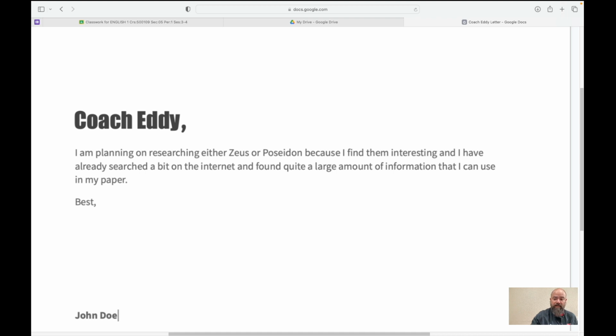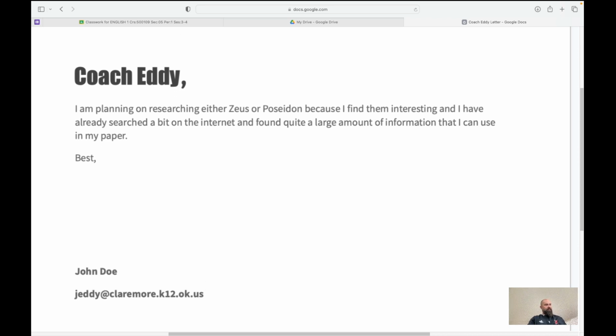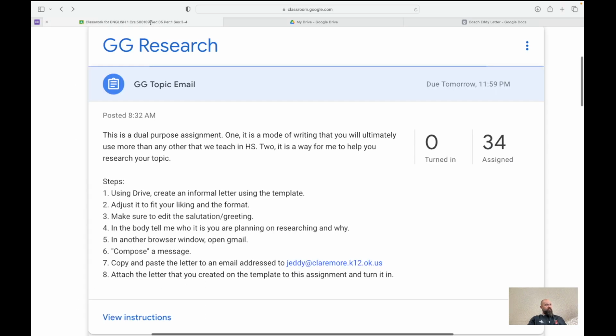Something that's a good practice: underneath where you put your name, put your email address. It's going to have that anyway when you send it, but for me, that's j.eddie@claremore.k12.ok.us. That's kind of helpful if anybody wants to hit you back, they know where to write it and all that kind of stuff. So it's pretty simple, nothing big. But now we've got some technology stuff to do.